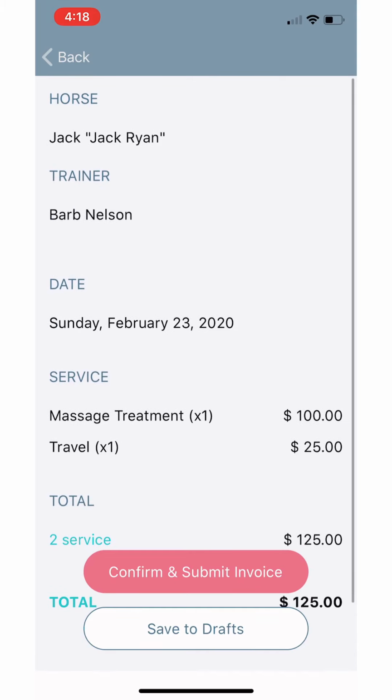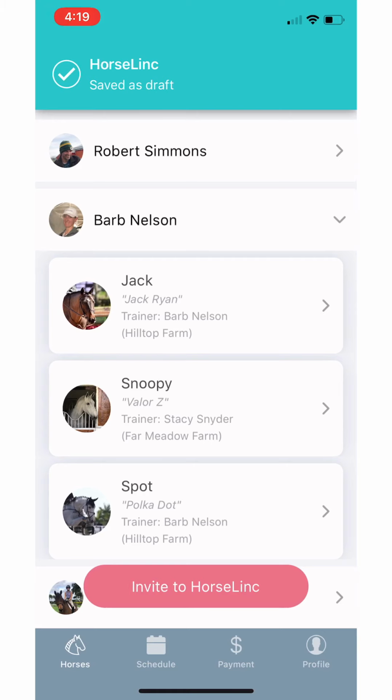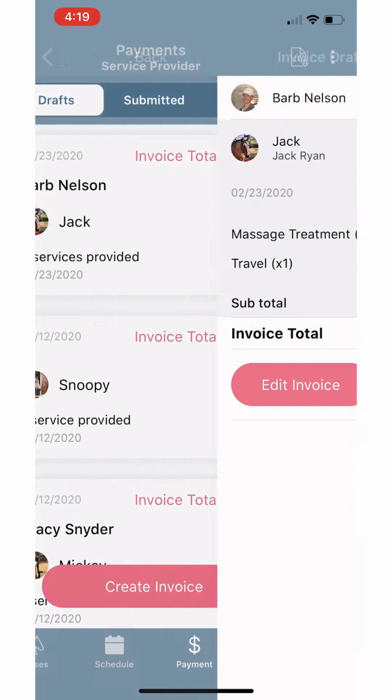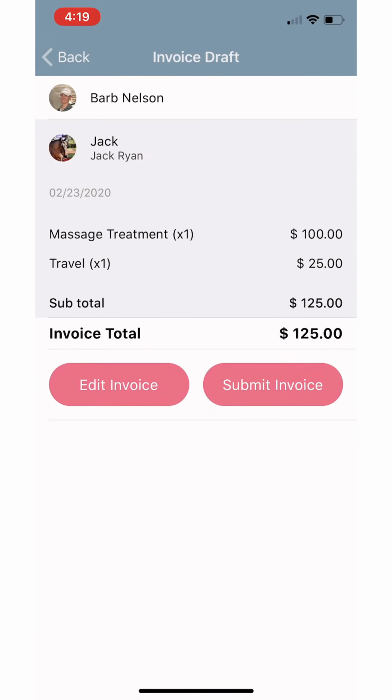If this was the only work that you did for Barb today, you would just tap confirm and submit invoice and it would send it off to her. But let's say we did work for other horses for Barb and we want them to be lumped into one invoice that gets submitted at the same time. We're going to save this to drafts. So now that's been saved as a draft, we can go over to our payments tab and see right here we have the invoice for Jack where we did a massage treatment and we charged her for some travel.